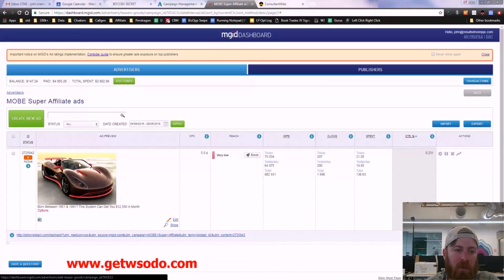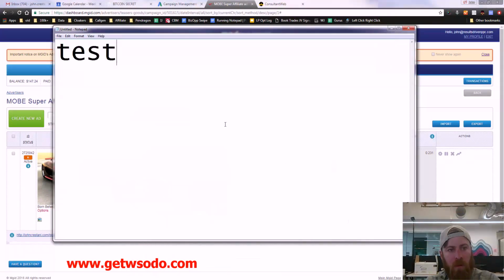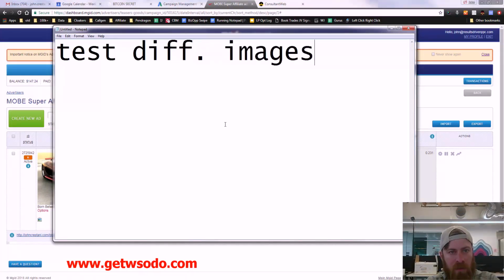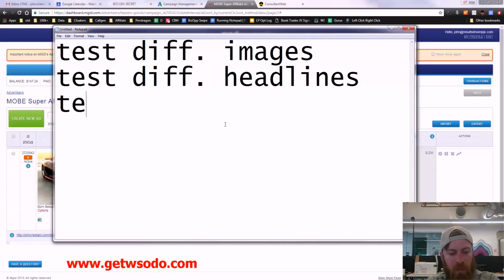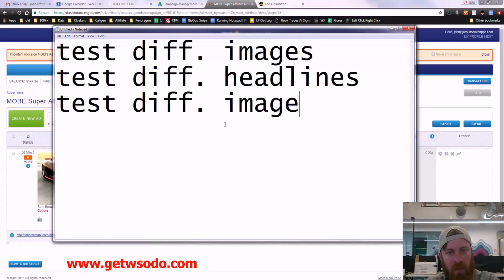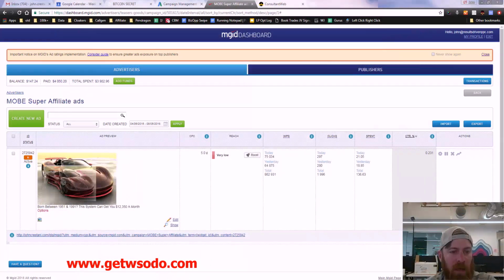Now I'm going to create some new ads, and I'm going to use this same image, but use new headlines this time. What I like to do when I'm doing ads is test different images, test different headlines, test different images, etc. And I just keep going down the list until I have the best performing ads that I can possibly have. I just keep optimizing my campaign.